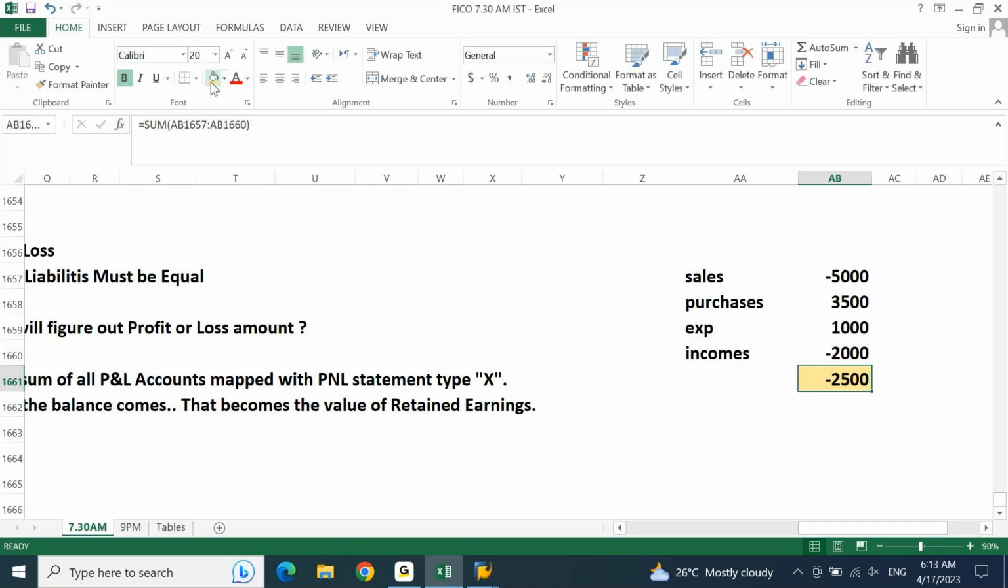The system is not going to prepare P&L by way of debiting all expenses and crediting all incomes. It will simply do a sum of all your P&L values, whichever is tagged with P&L statement type X. We can also have another P&L statement type. Why we will have it, we will discuss later. Now it is not relevant. That is why we are clearly mentioning P&L statement type X. Now, this 2,500 amount will be updated in your retained earnings account in your financial statements.